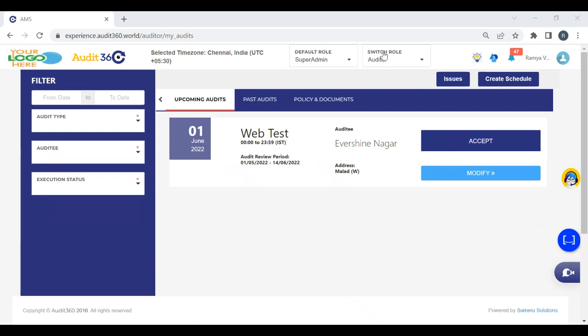Any queries on dynamic checklist, please do let us know. I have just explained how a mapping can be done and, basis the mapping, how the execution would appear. There are no queries, so let me just move ahead to show further.